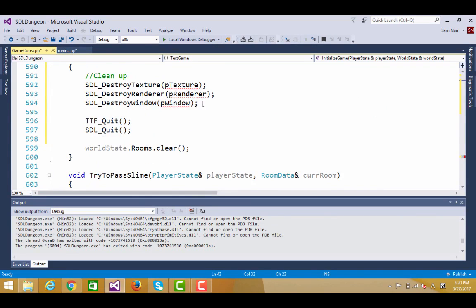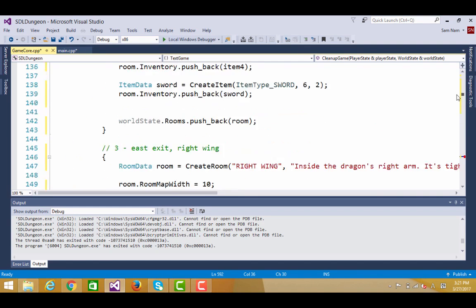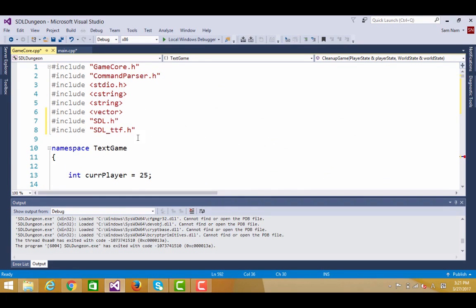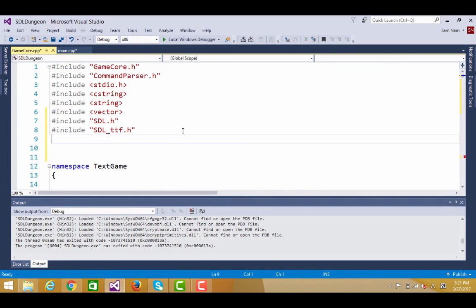Okay, so here we have to have a system to declare this p texture, p render, p window at the right place, so that Visual Studio understands what p texture is. Okay, so one way to do it is you can declare this one inside of this file globally.